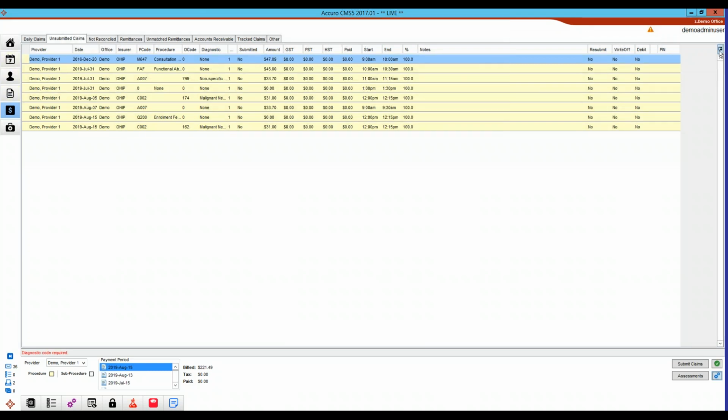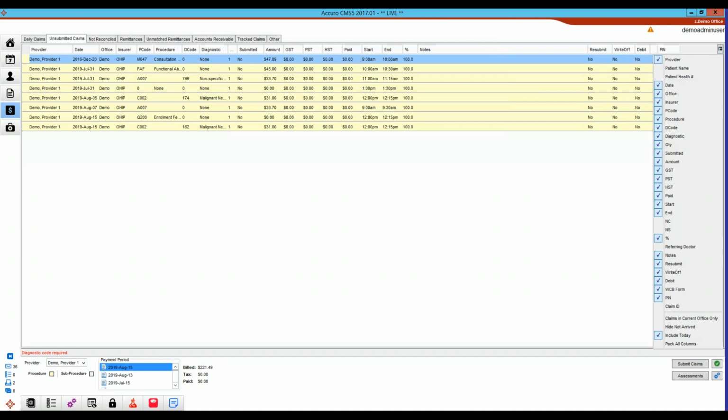There are a few settings in this menu at the top of the scroll bar, down towards the bottom, where we can choose to hide anything that's not marked as arrived. We can choose whether we want to include claims from the current date in our unsubmitted claims tab or not. So maybe if we know that we haven't done today's billing yet, but we want to submit everything else and we just don't want to see those procedure code required validation warnings, we can remove that setting if we would like to.